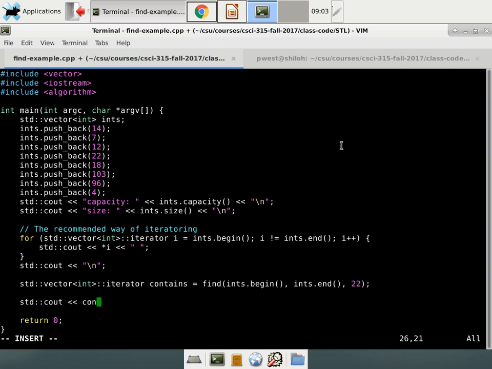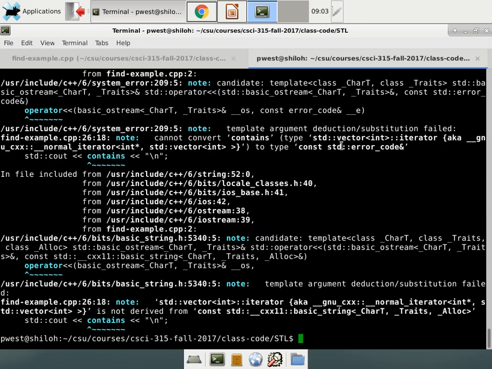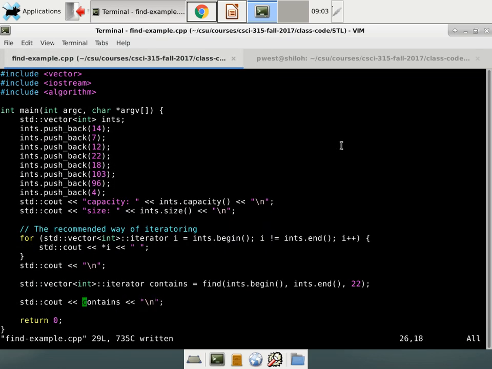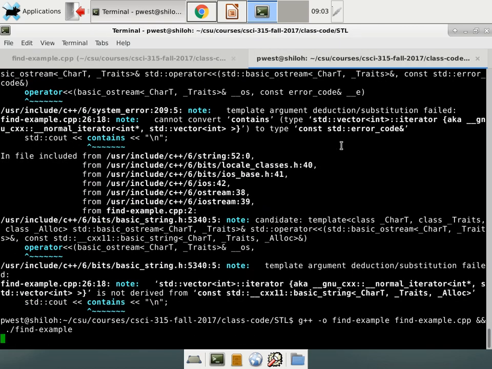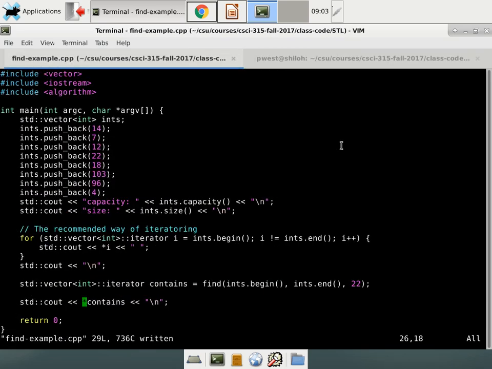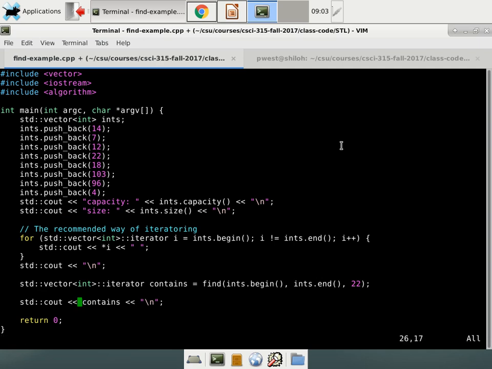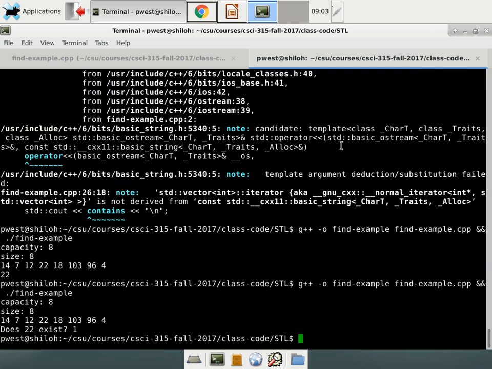If we try to cout contains, it's probably going to throw another error at me. Yep. So you can't even just print it out. You have to dereference it. And then it would print 22. If you want to know if it exists, we'll put does 22 exist? You would do contains does not equal ints.end. One, which is true.